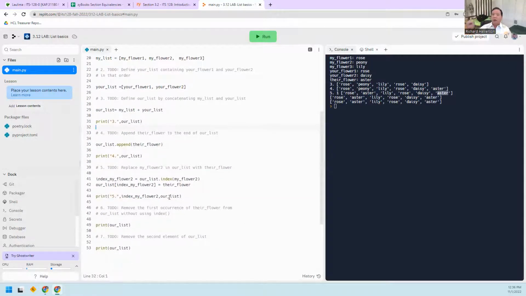So anyway, I think you have enough to do the rest of this. All you have to do is you need to finish this, do this one, remove the first occurrence of their flower from our list without using index.